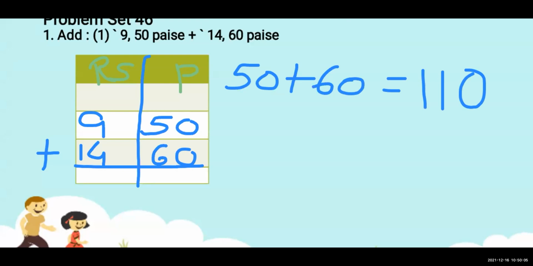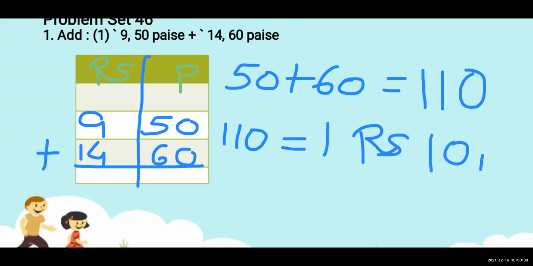Now we have to bifurcate 110 into rupees and paise. How many rupees and how many paise? Tell me, 110 means how many rupees and how many paise? Very good. Students are giving me the right answer. That is 1 rupee and 10 paise. So I'll write over here 1 rupee, 10 paise. Clear? Till here we have understood.